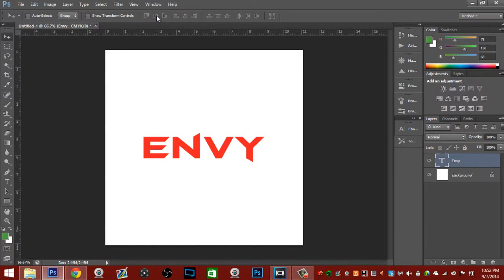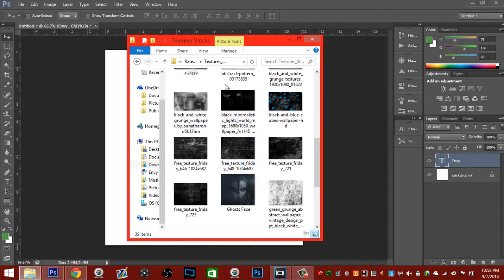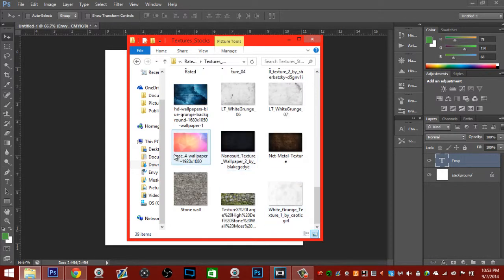There's a couple things I like to usually do to my text, but I'm not going to show you that because it's going to basically ruin everything I'm about to do. This is the wrong way of adding texture to your text. So I'm going to pick just a random one for instance.